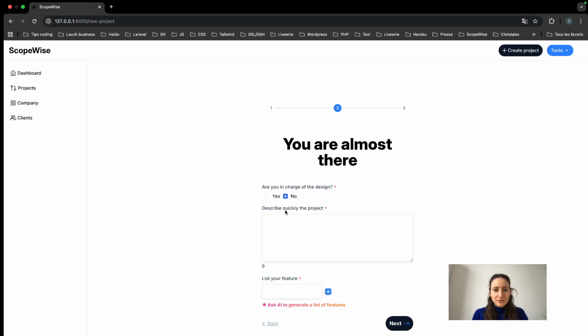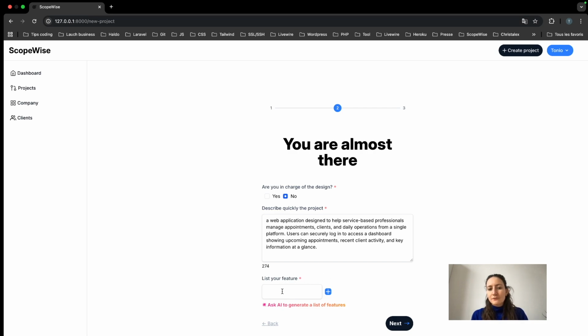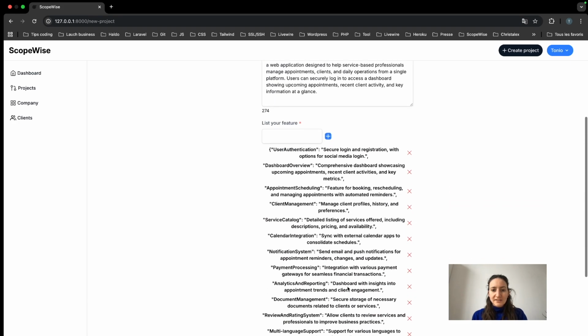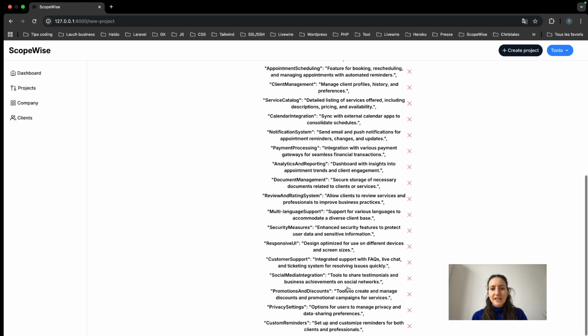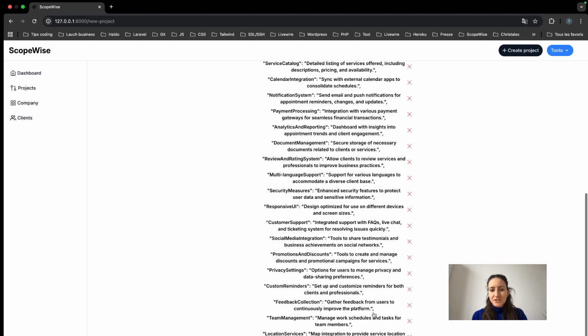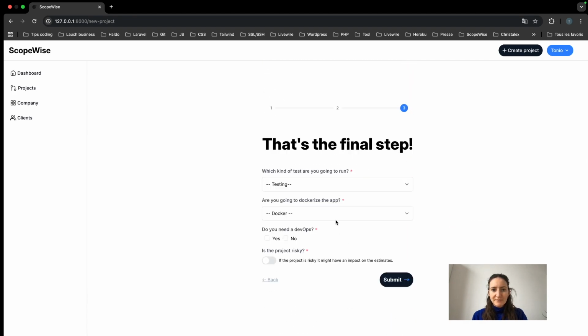Let's say no. And here, and I prepared this already, you have to describe your project in a few words. And then a really cool feature is that you either list the features, which you can still also edit in the last step, or you ask AI to generate a list of features for you. So let's do that. And as you can see here, you'll get a long, exhaustive list of several features that you could or not include in your web application. Let's for now accept that.